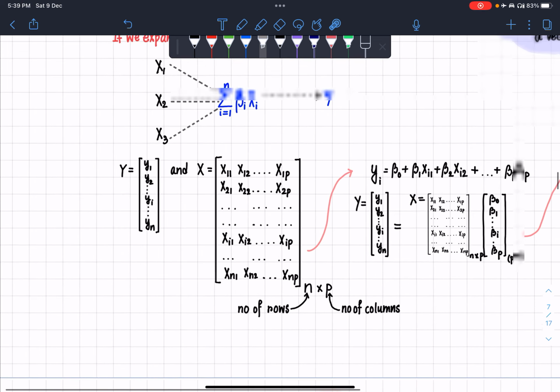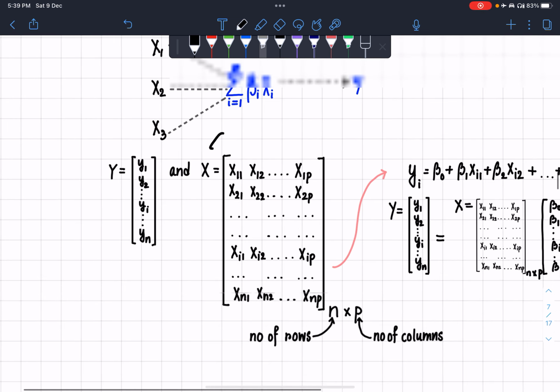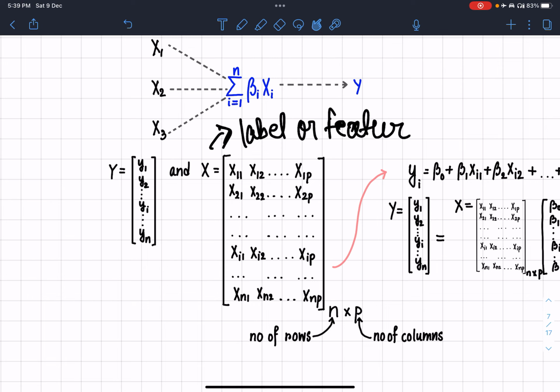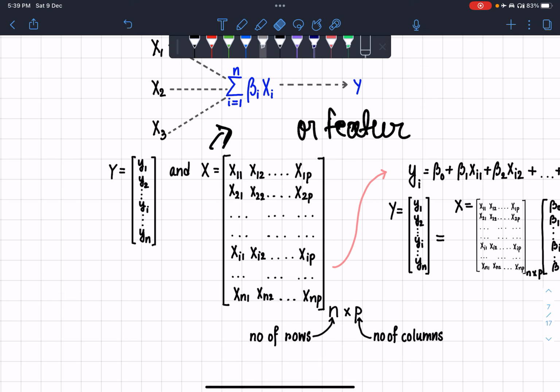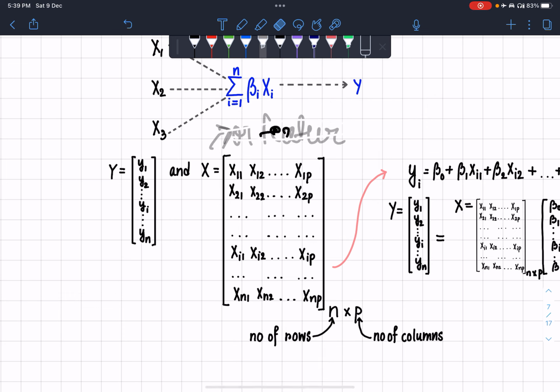Now the data we are going to have: x is the feature. Sorry, I messed up something, it's not the label, it's the feature. It is x.